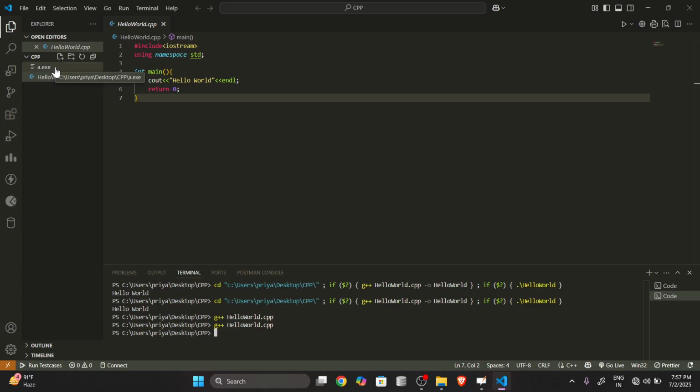Now an executable has been created, a.exe. So to run this executable we have to give the command dot slash, and then the name of the executable. The executable file has the name a.exe, so we'll write a.exe. Now when we press enter, we get hello world on the screen, right? So this is how we run a C++ program in case you haven't installed this extension, Code Runner.